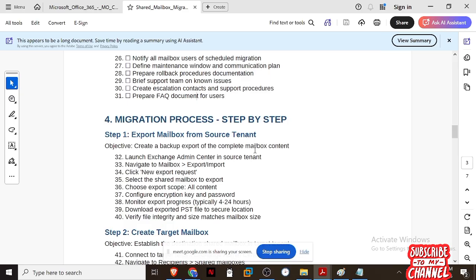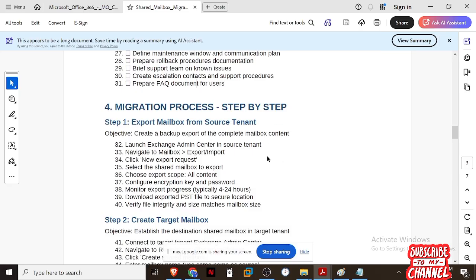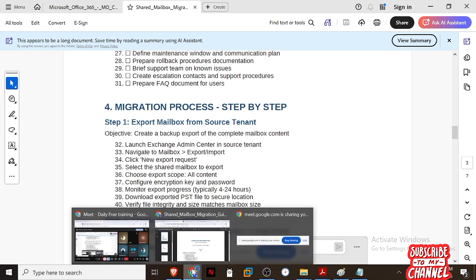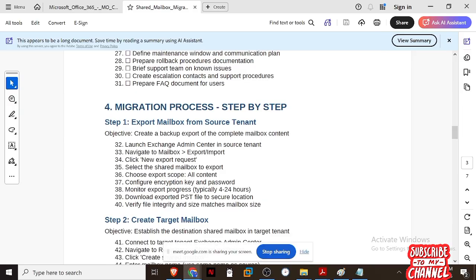Then we have the migration process. Export the mailbox from the source tenant. So create a backup export of the complete mailbox. Launch the Exchange Admin Center. We go to the Exchange Admin Center in the source tenant from where we are going to migrate. Then we go to the mailbox and export mailbox. I'll show you if I have that with me.